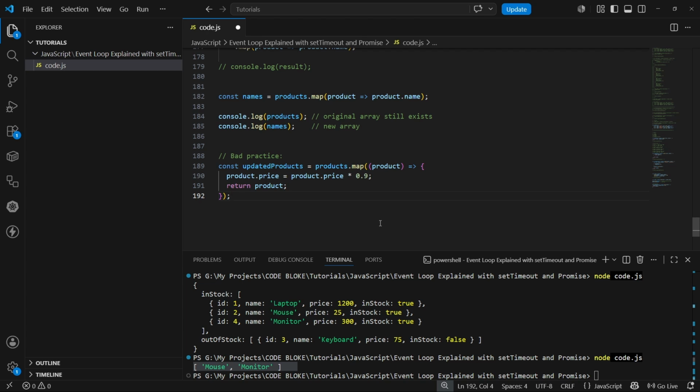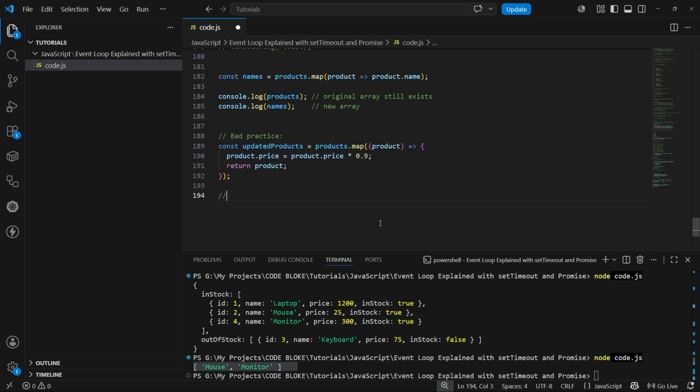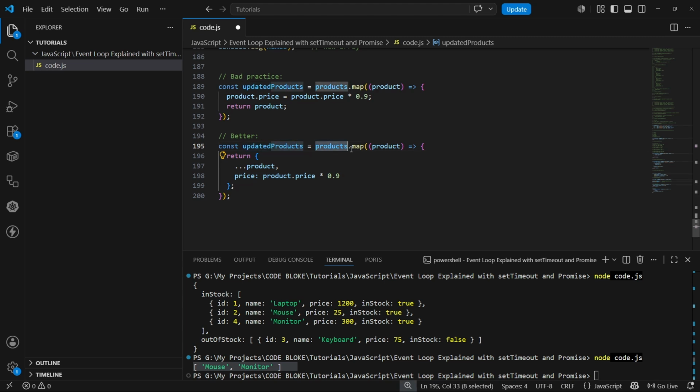Bad practice: const updatedProducts = products.map(product => { product.price = product.price * 0.9; return product; }). Better: const updatedProducts = products.map(product => { return { ...product, price: product.price * 0.9 }; }). This creates new objects instead of mutating the existing ones.